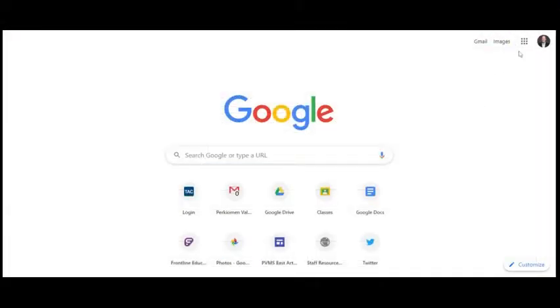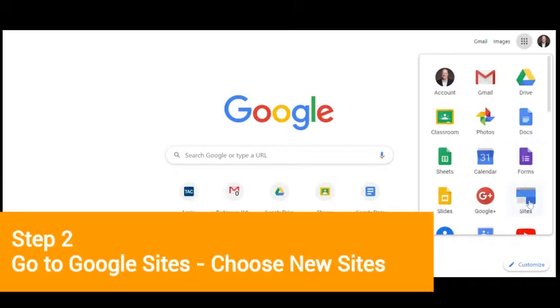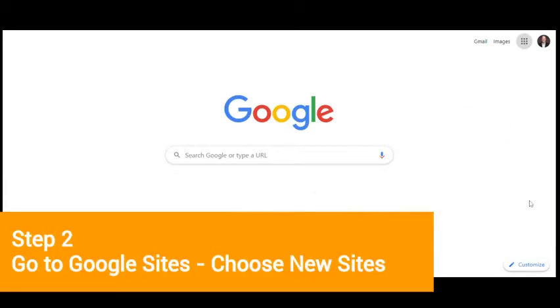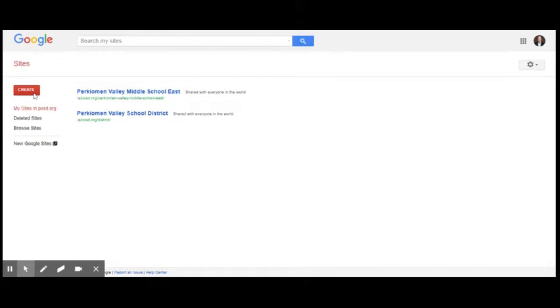Okay, for part 2, you're going to start a Google site. So go to where it says Google Apps and scroll down to where it says Sites. Click on that. In this tab, to the far left, you'll see a red rectangle that says Create. Click on that and choose In New Sites. Do not click In Classic Sites.